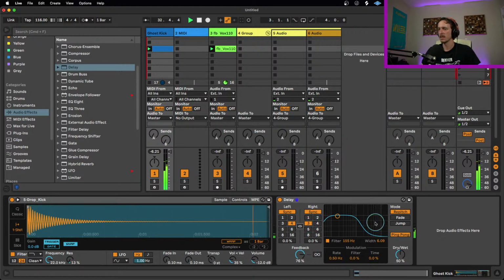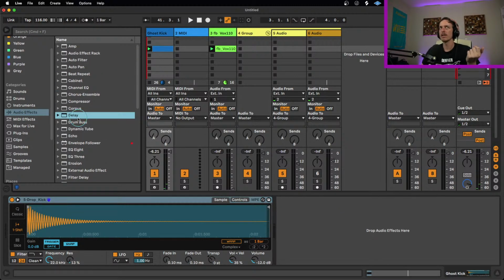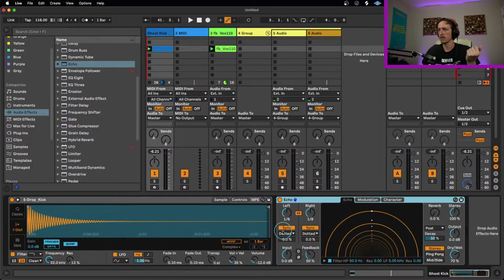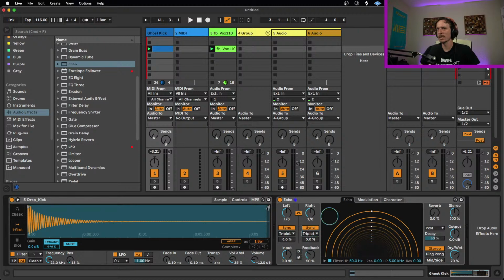Let's do something like this. There's lots of fun stuff you can do in here. And then you can do basically the same thing, but even more complicated with the echo. For getting different kinds of rhythms, it's mostly going to be triplets and things like that. And then being able to switch.